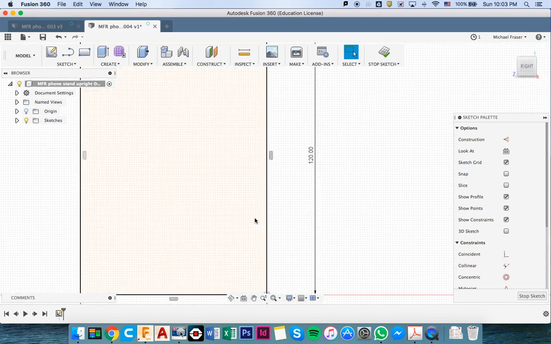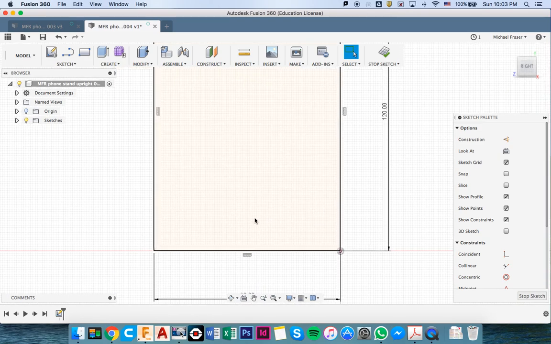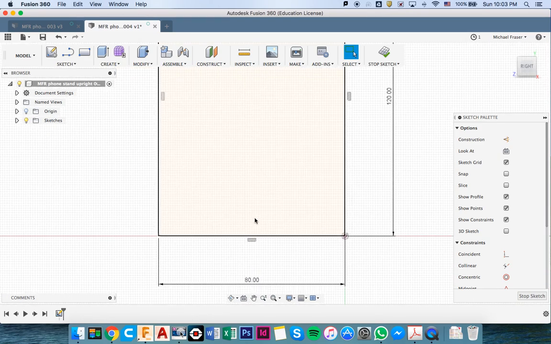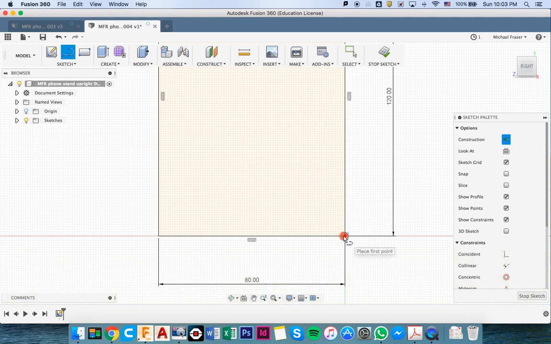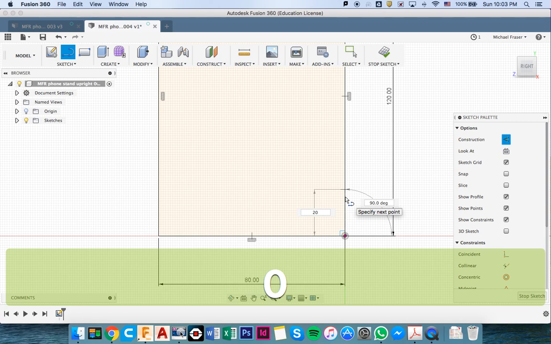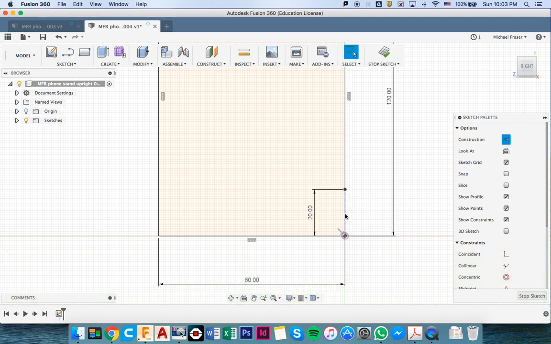Then I'm going to zoom in here, and again I'm going to draw. I need to draw a little line up here, 20 millimeters up. So L for line, change it to construction, drag up, and click in 20. Now you could do this on the other side. Either way around, it might make a little bit more sense to you to work left to right, but it's going to work from this side as well.